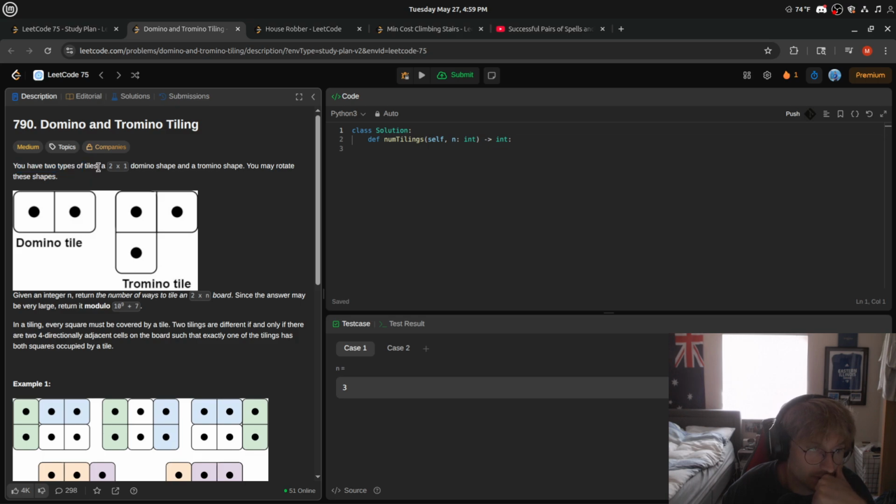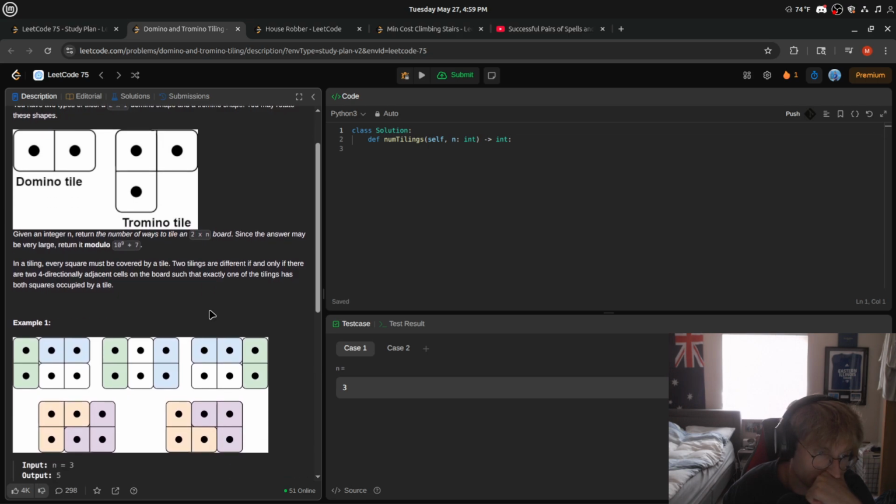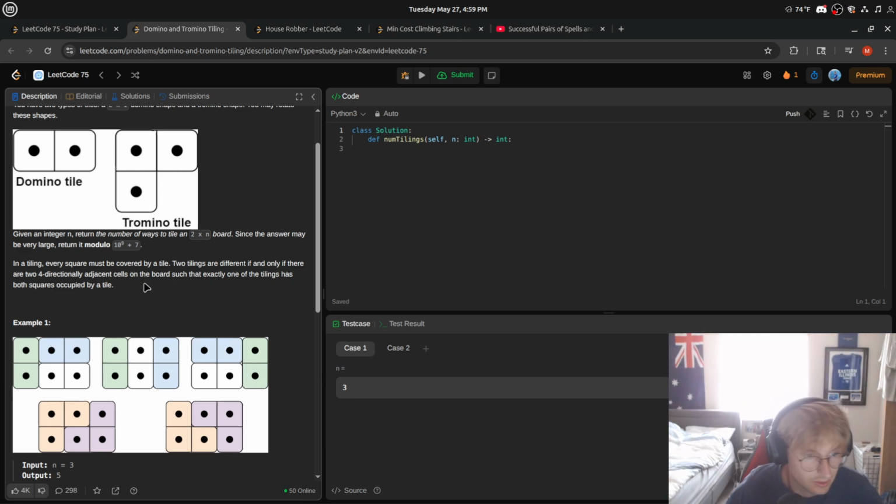Okay, you have two types of tiles, a 2x1 domino shape and a tromino shape. You may rotate these shapes. Given an integer n, return the number of ways to tile a 2 x n board. Since the answer may be very large, return it modulo 10 to the power of 9 plus 7. In a tiling, every square must be covered by a tile. Two tilings are different if and only if there are two four-directionally adjacent cells on the board, such that exactly one of the tilings has both squares occupied by a tile.